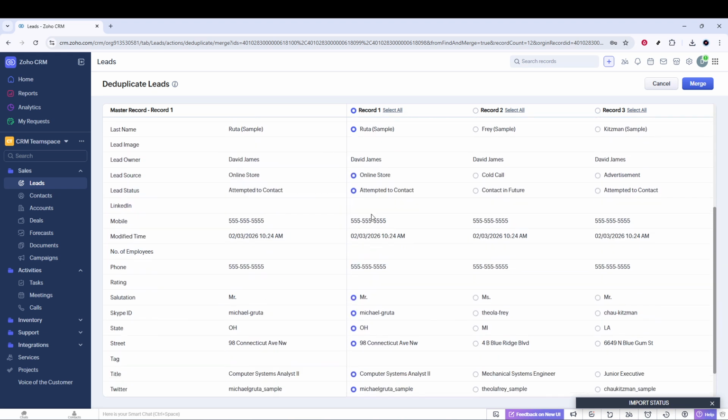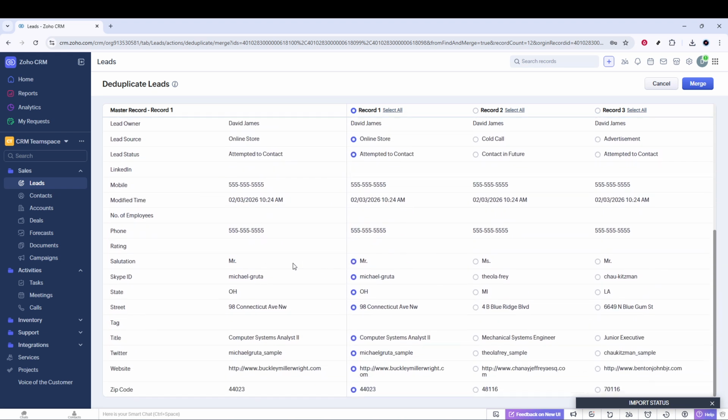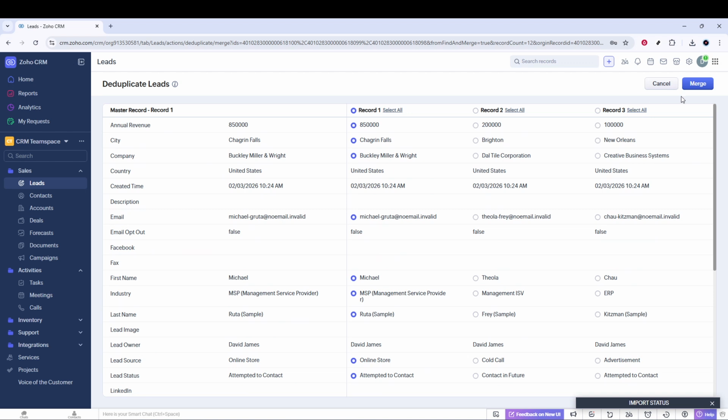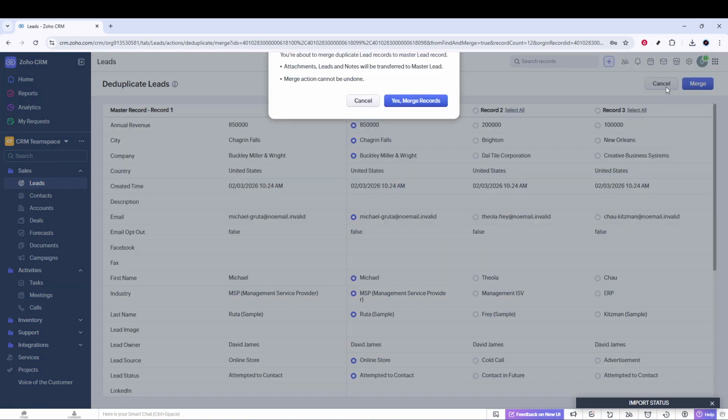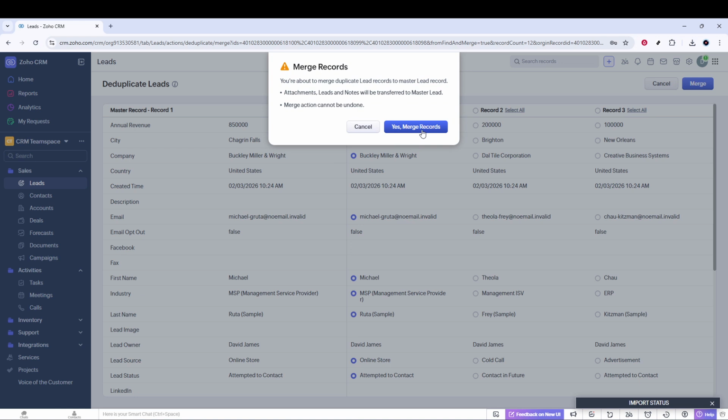Once you're happy with your selections and the master record is set, click Merge to complete the process. Zoho will combine the selected records into one clean, consolidated lead, helping you maintain a tidy and reliable CRM.